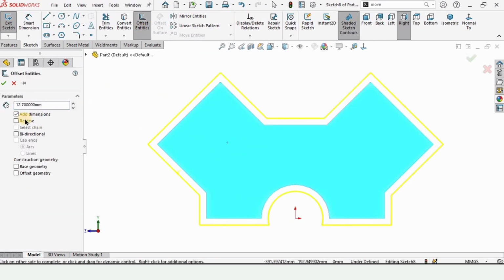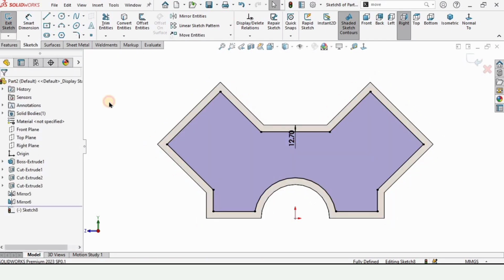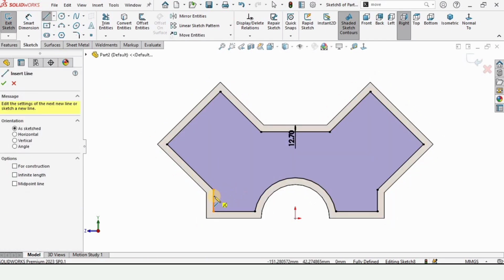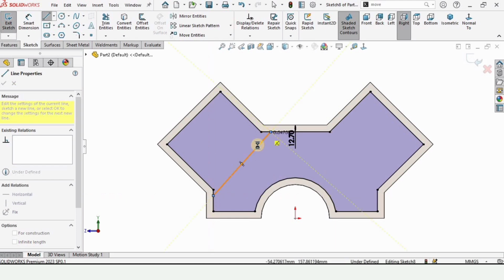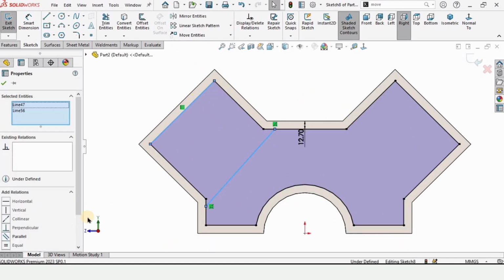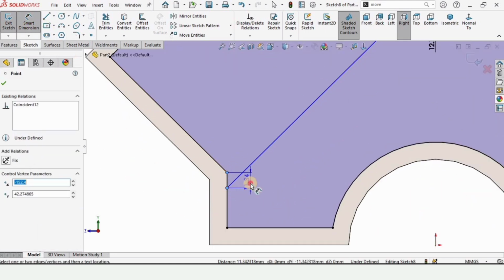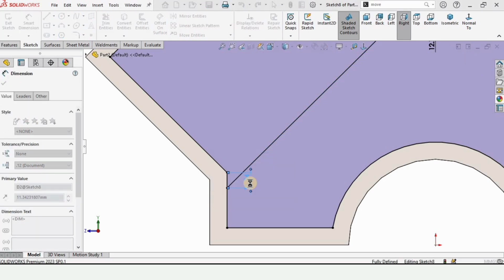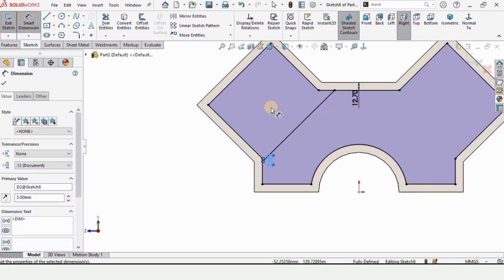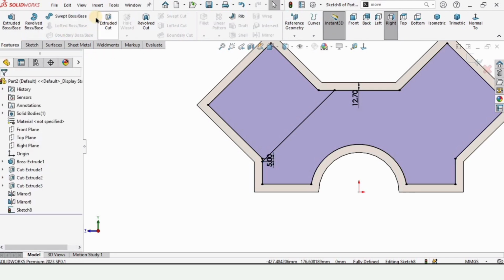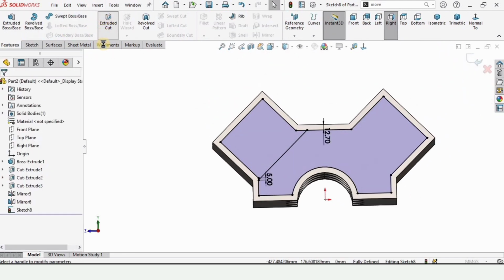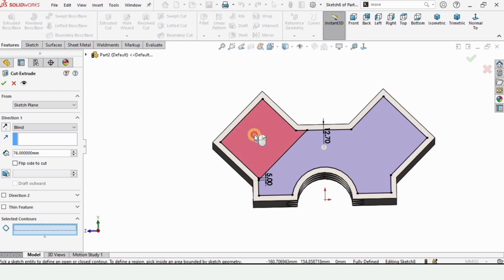On this face create a sketch, and here offset it by 12.7. Make sure that you have offset internally, and now make here a line like this. Hold Control key from your keyboard, select these two lines and make relation parallel, and specify the distance between these 2 points as 5 millimeter. And now I will cut it.